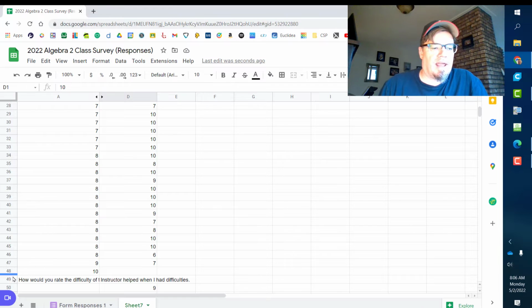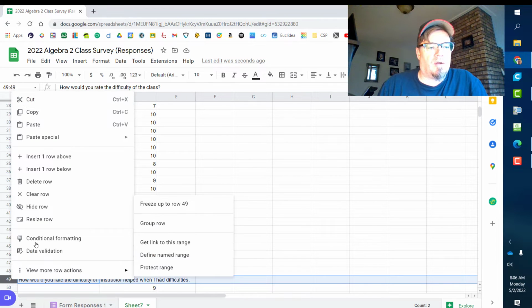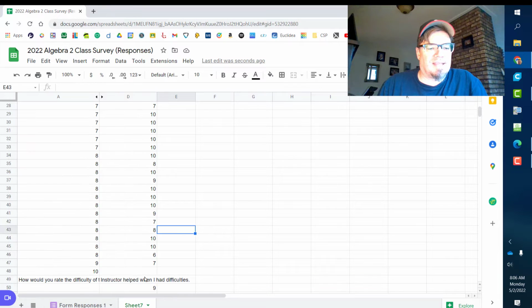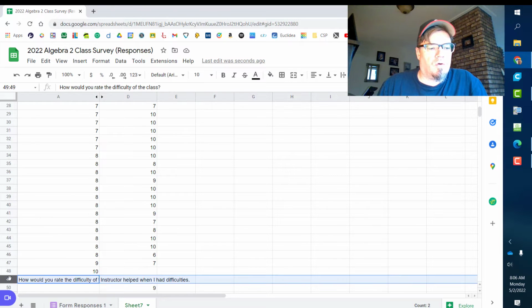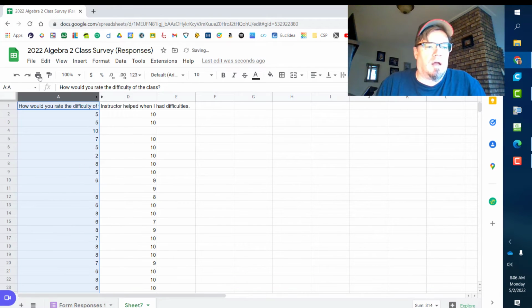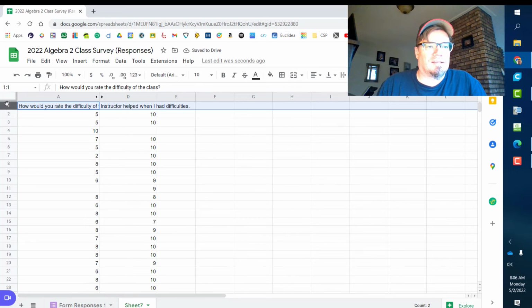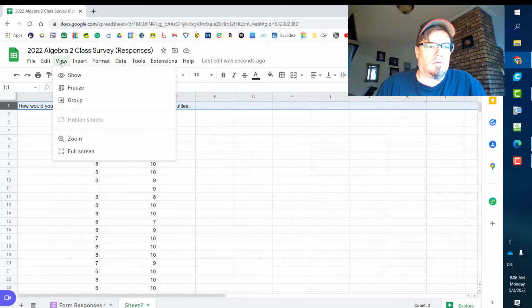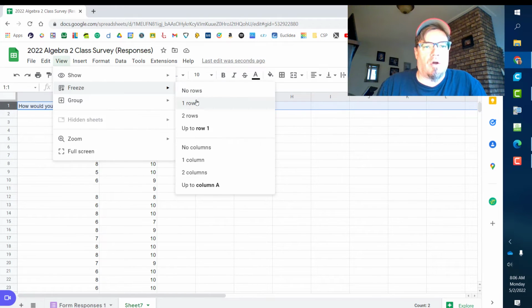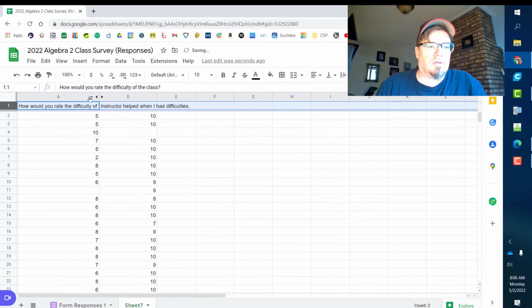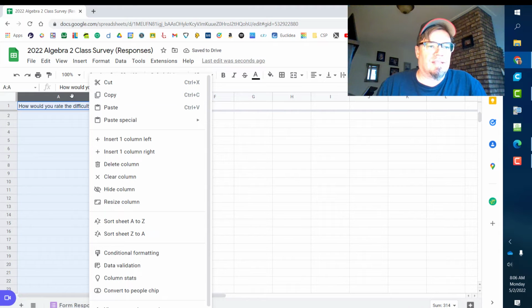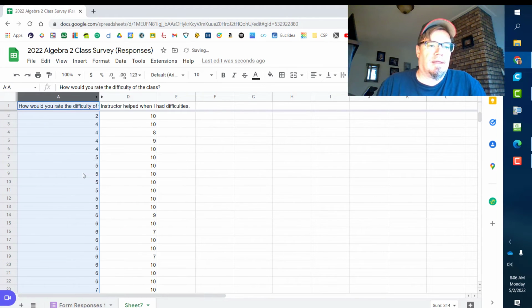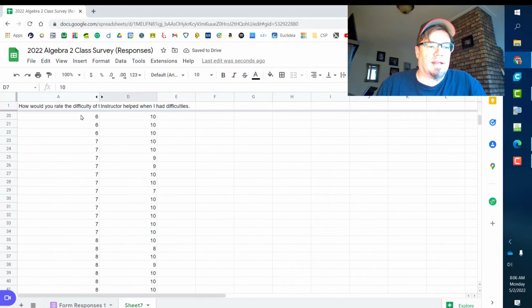All right, now here we've got an extra column here. I'm going to go ahead and just delete that. That is actually the title of my column. So one of the things I can do, I'll show you this real quick. If you go to View, you can freeze that top row. Freeze and then one row. What that does is it allows you to sort this without taking that row with you. So let's go, and now it is sorted and it did not take the row.